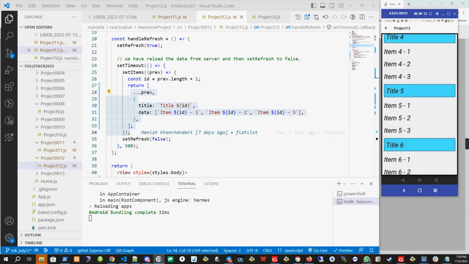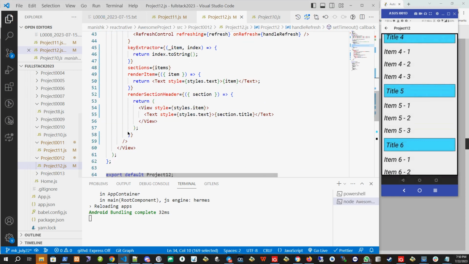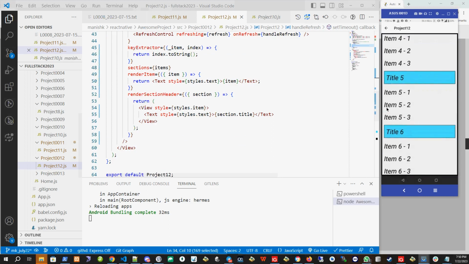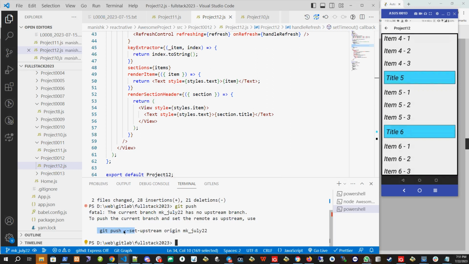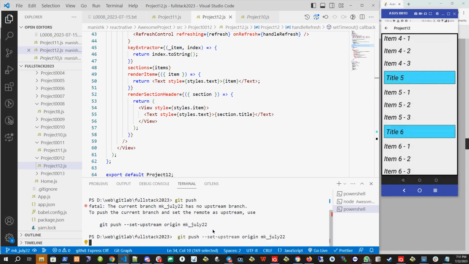I'm not getting new section list. What do you mean by that? You're not able to display this refresh part or what? What is the meaning of your question? Okay, let me see what you have.